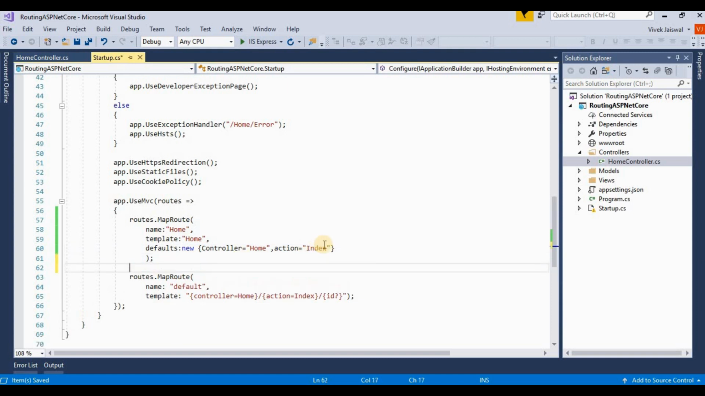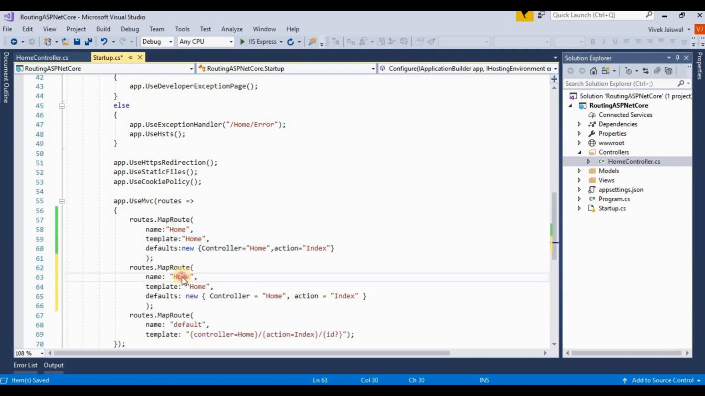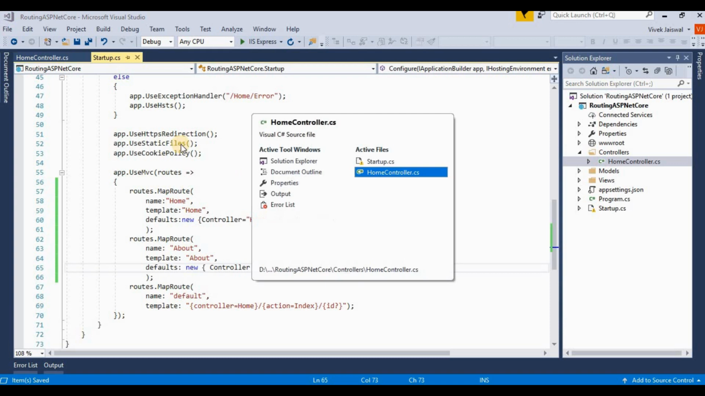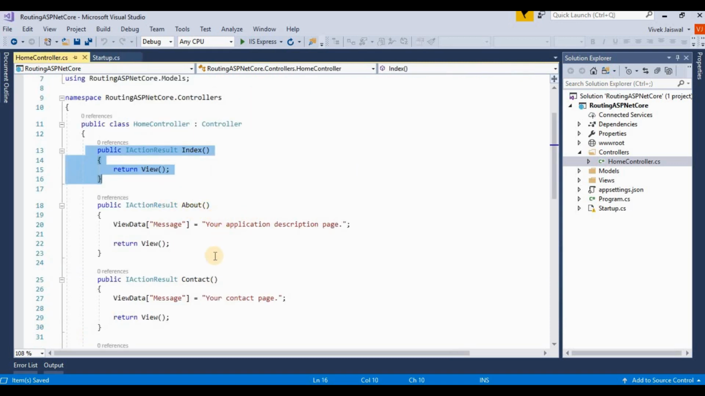And if you also want to route our About page, here we write a different name, and then it's About, and then here we write our controller name, and the action method name. This action method name is here.